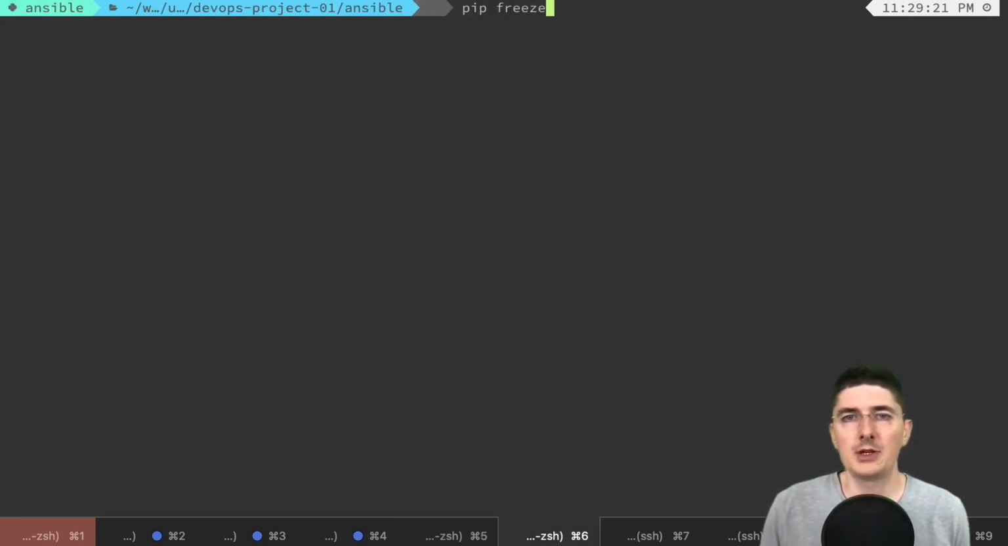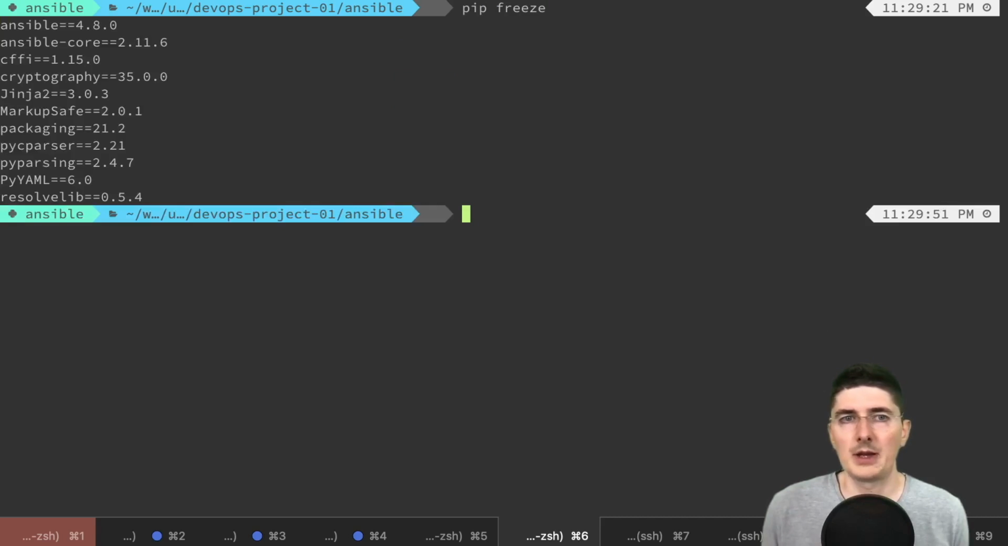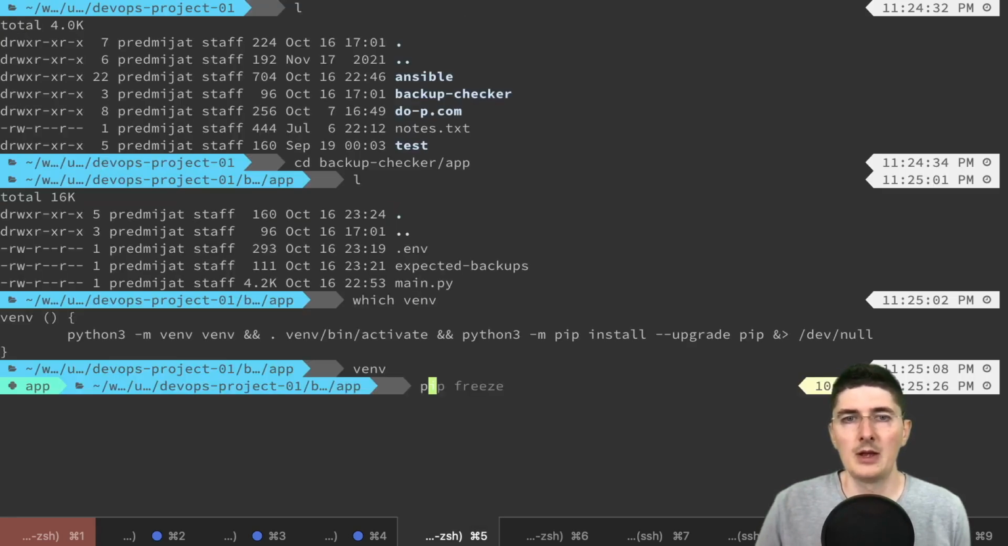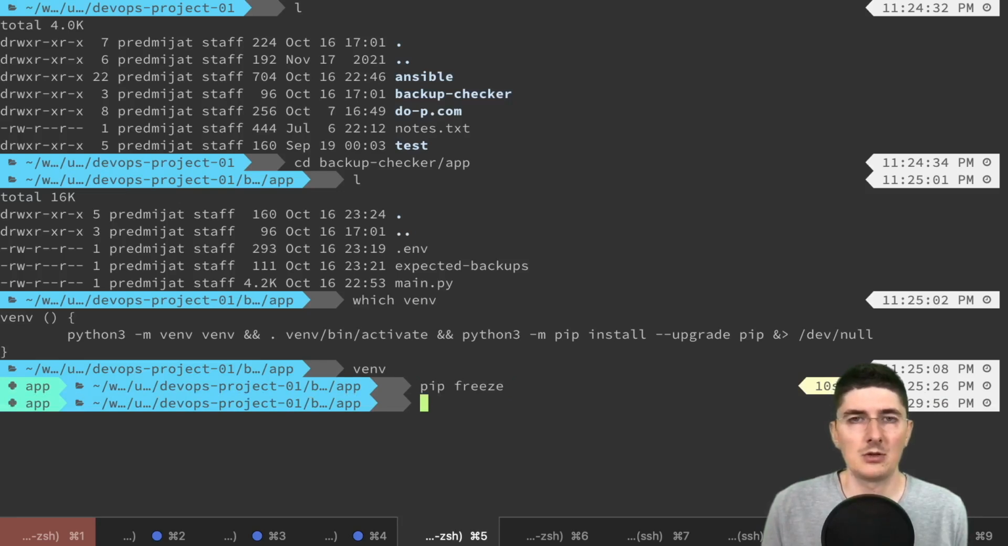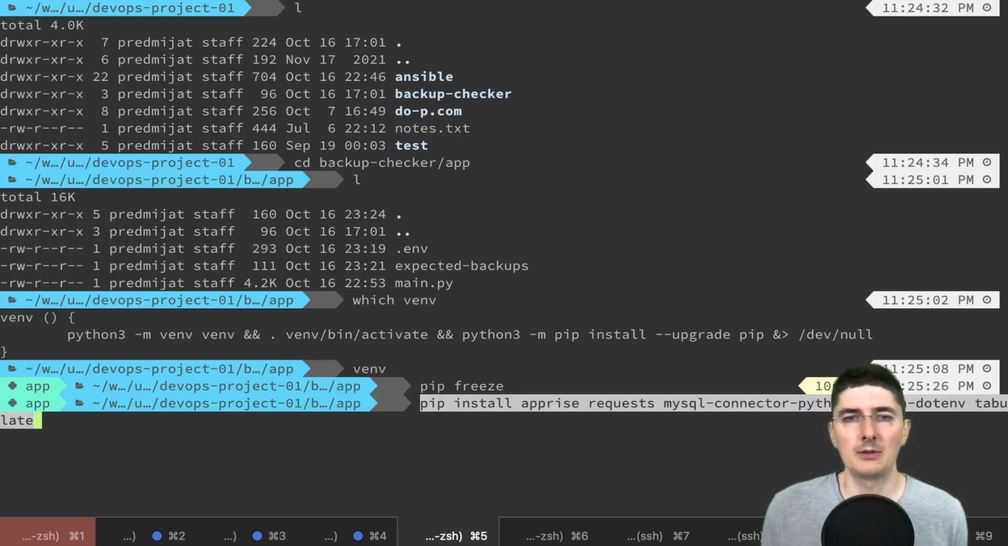If I do pip freeze in the one we used for Ansible, I will see some packages installed. If I do the same thing here, there are no packages installed. By the time you watch this, I'll create a so-called requirements.txt file, so you can do pip install -r requirements.txt and all the necessary packages will be installed. I don't have that file yet, so I'll install packages manually.